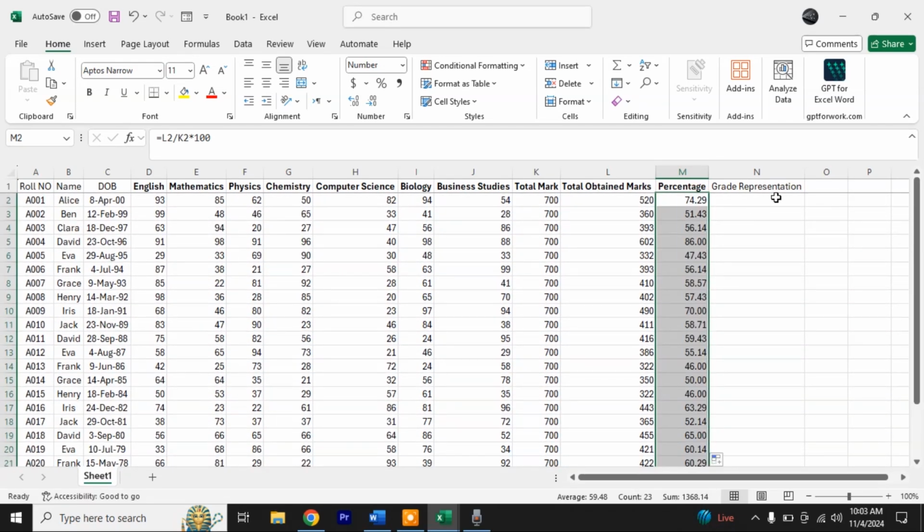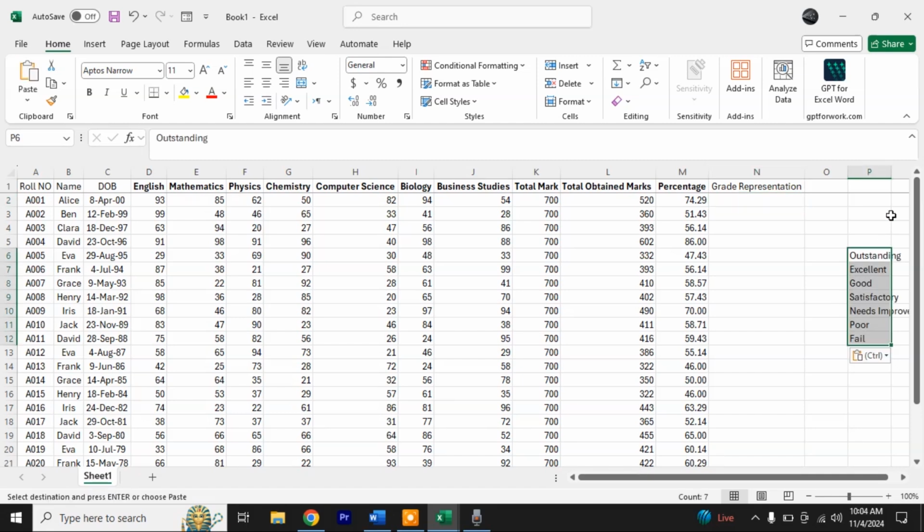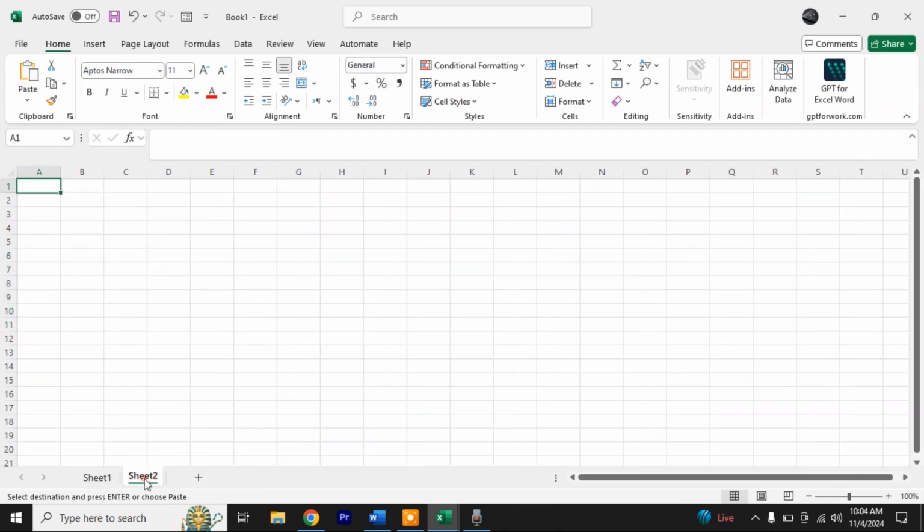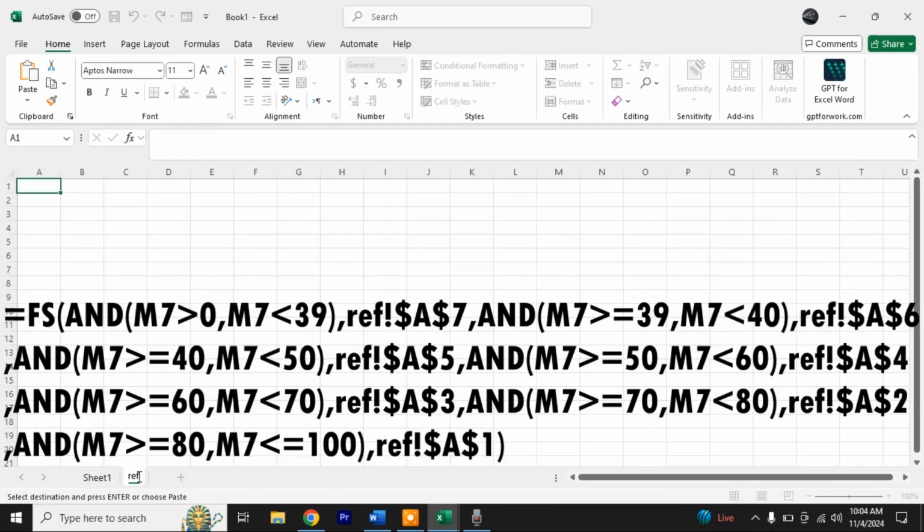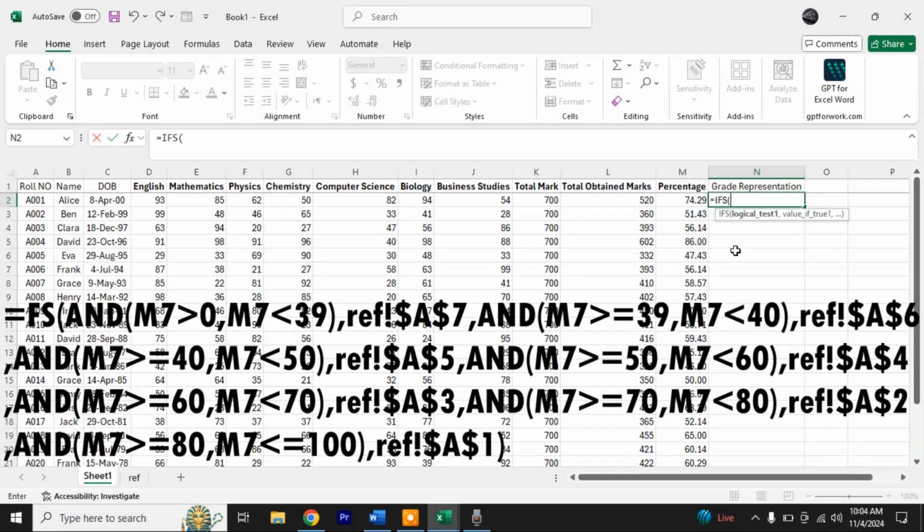Okay, now we need to give the formula for the grade representation. This is the grade representation that we will give: outstanding, excellent, good, satisfactory, needs improvement, poor and fail. We will do one thing, we'll copy this one and create one more sheet. We'll make a reference. We will use IF.